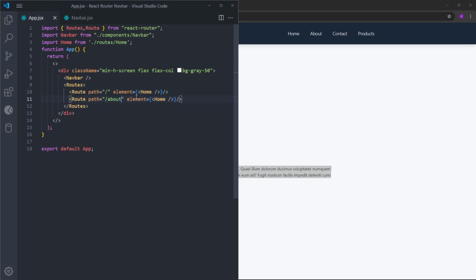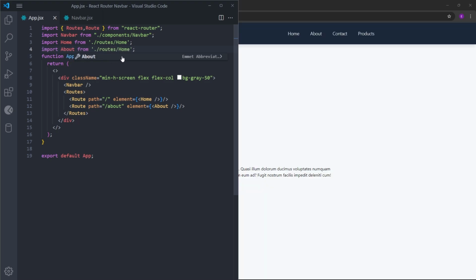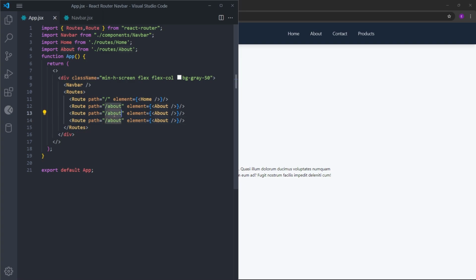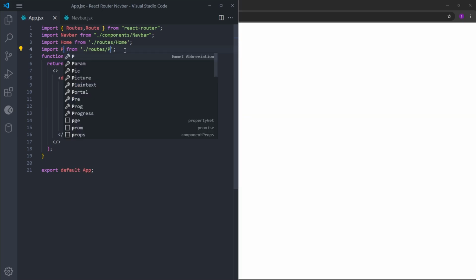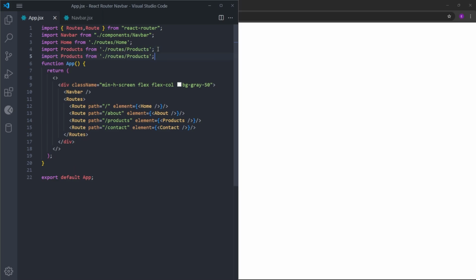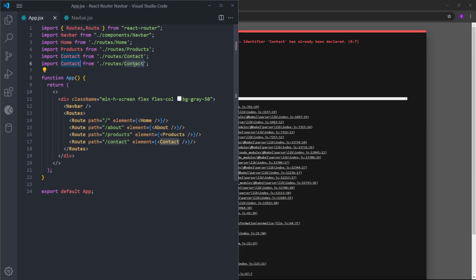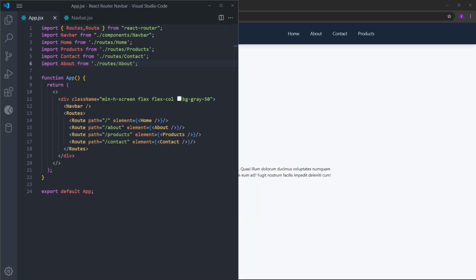So dash about, when you hit this link, we are going to display the about component. Let's import that. And the contact and products as well. Let's change the route to products and import the products. And finally, contact. Let's see if everything is working fine.